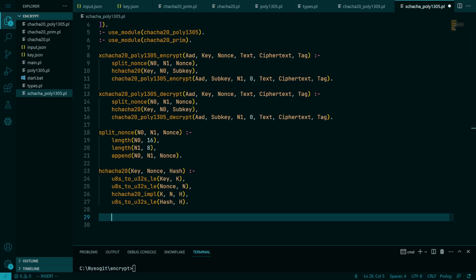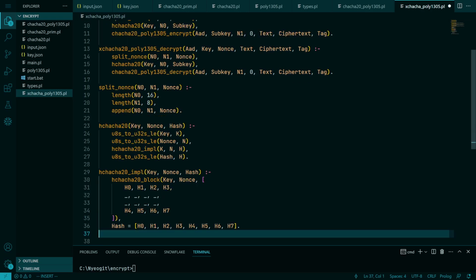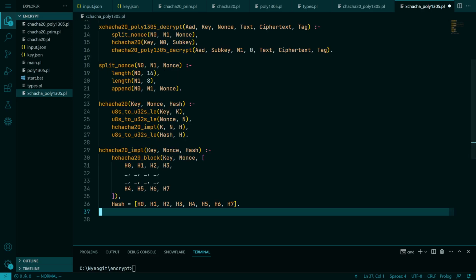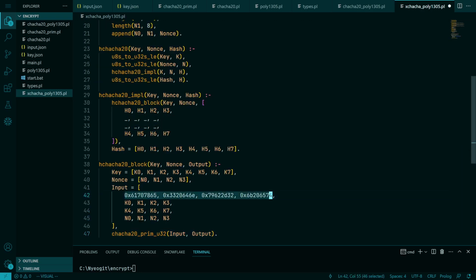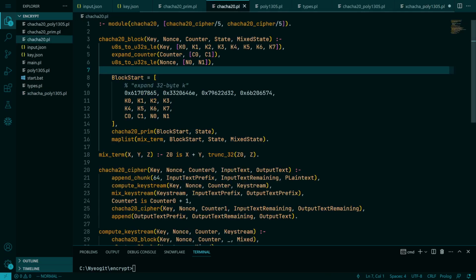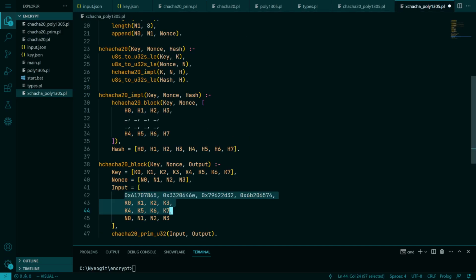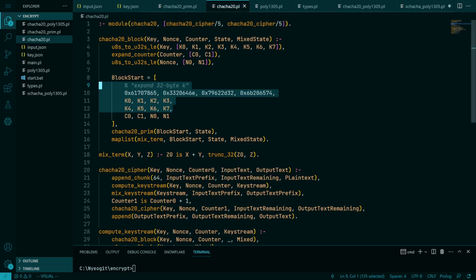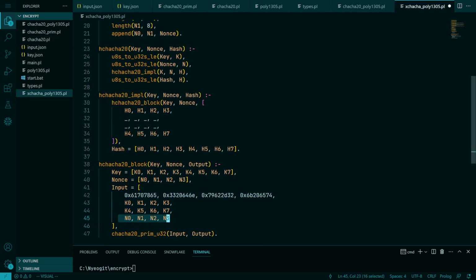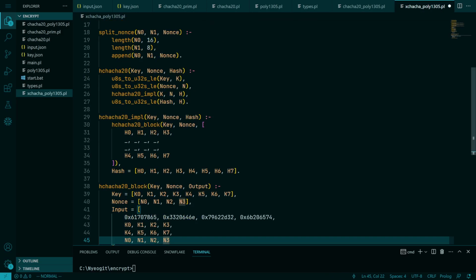So we have the implementation. The implementation uses this mysterious hcha-cha-20 block function. It initializes it in a way that we'll see shortly. We haven't seen it yet. So this is extremely close to the initialization that we saw in cha-cha-20.pl. You can see that here. It's almost the same, except that we have gotten rid of all the fighting over which bits go to counter and which bits go to nonce.